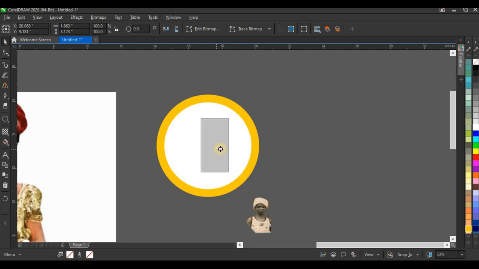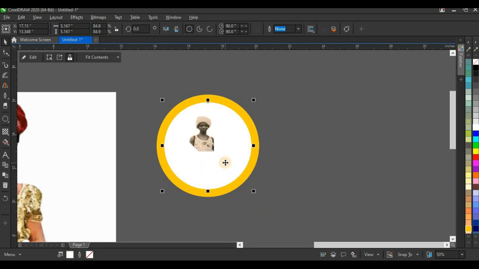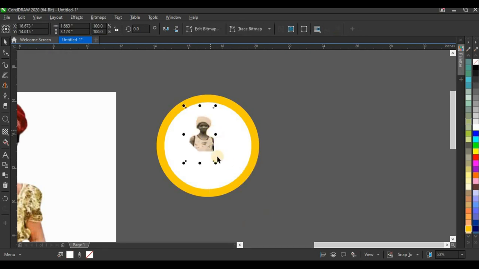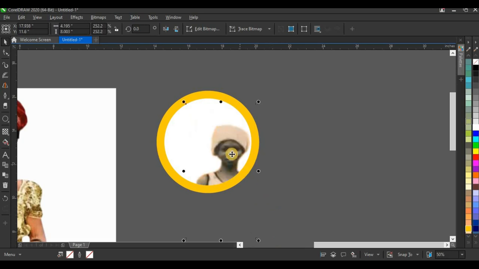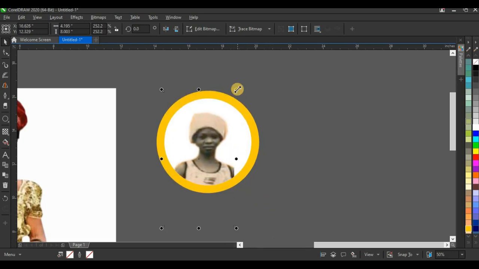Then you power clip this circle inside here by right clicking on the picture and dragging to the white shape and leave. Then you click on power clip inside. Press Alt and select the picture and adjust like this. And this looks perfect.